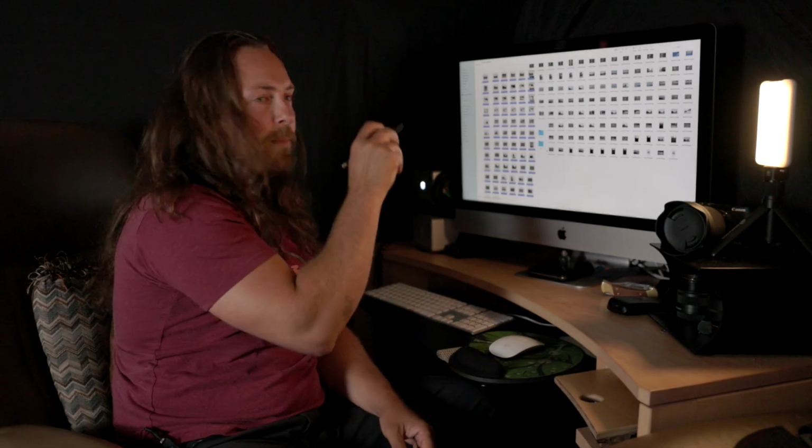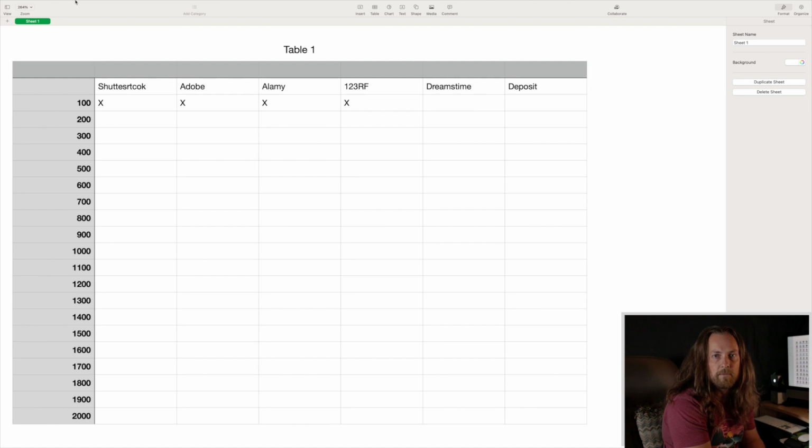All I do is with this pen, I just put an X on the images that I've uploaded. So I know that the first 100 all went to Shutterstock, Adobe. Oh look, I'm missing Dreamstime. And that's it. That's how easy it is to keep track of what you've uploaded to which agency.